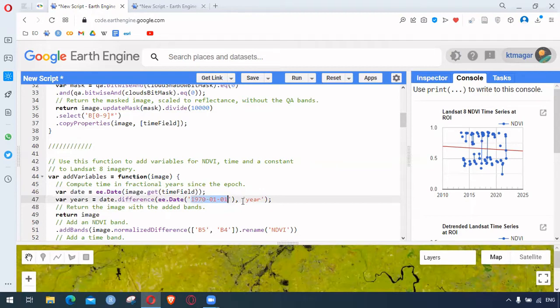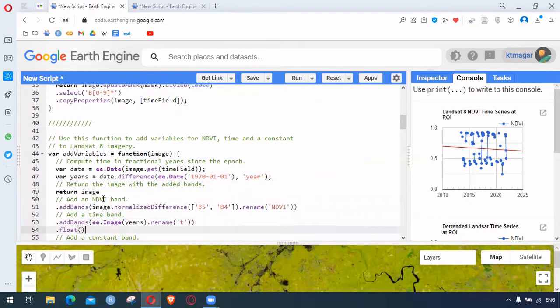But there are different ways to interpret that, or different ways to say that. Maybe computer experts know this better. But whatever that is, we are subtracting this date from our current date, and this is being received as the year. And then we also have this band added, so we are adding the two different bands. The first one will be the NDVI, so the function that we see every time, dot normalizedDifference, it selects the two bands for calculation of NDVI.